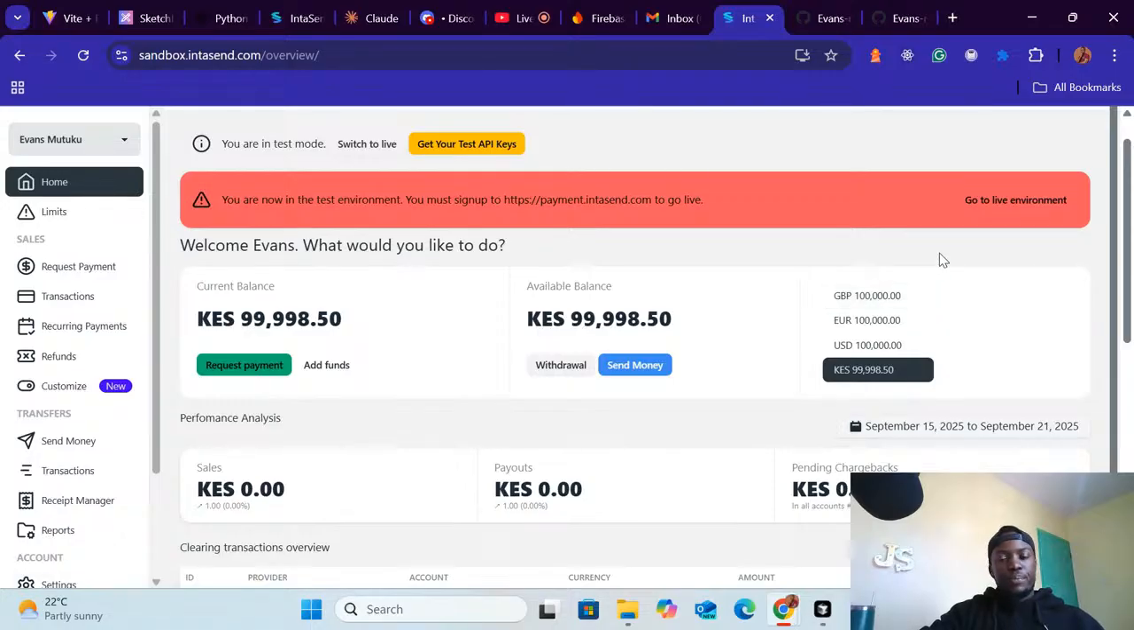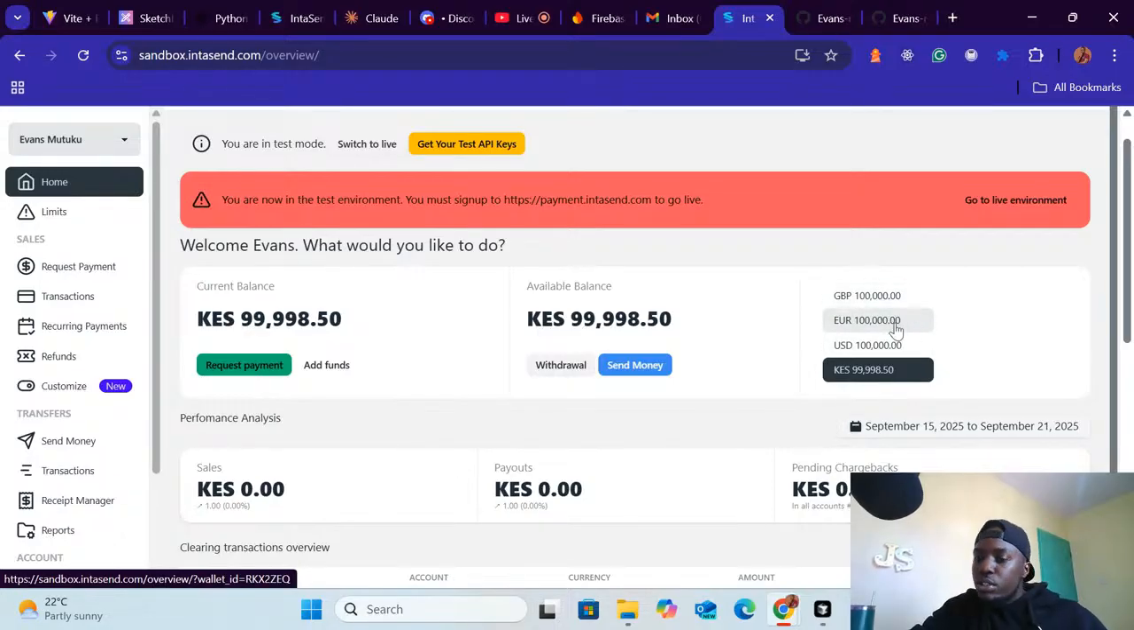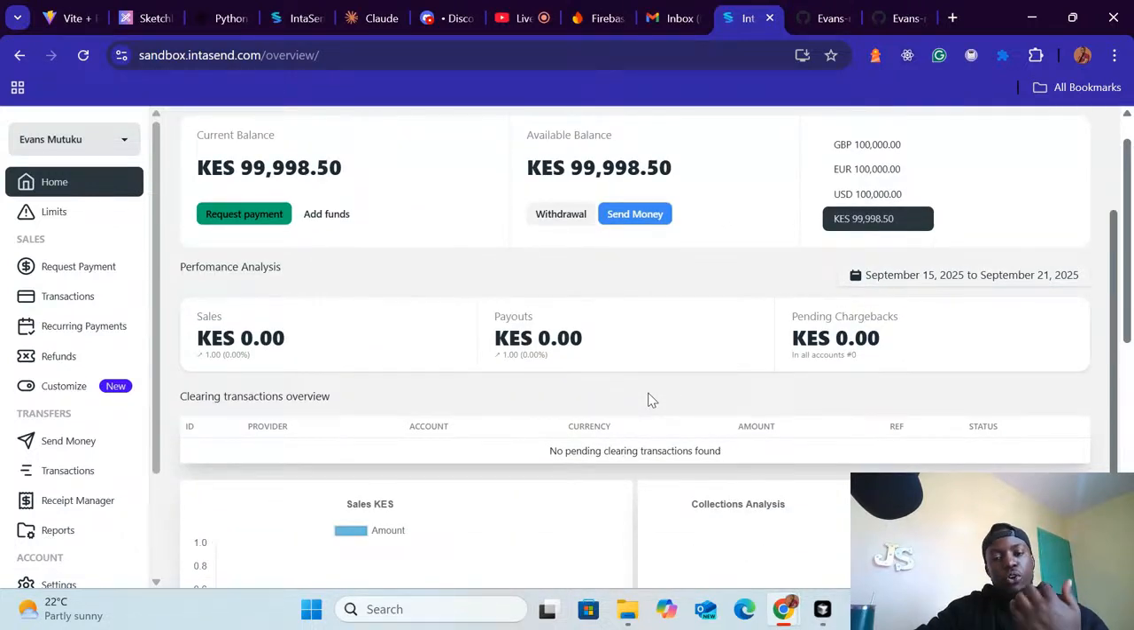As you can see, we have this account here. It's a demo account with all this money. You can do euros, USD. That means this money is not real. But of course, we test everything in Sandbox, then we migrate it into the actual product or into a live site. So let's do this.